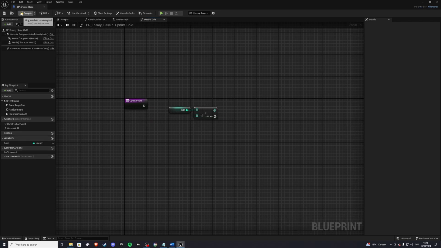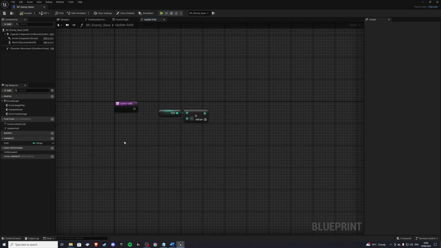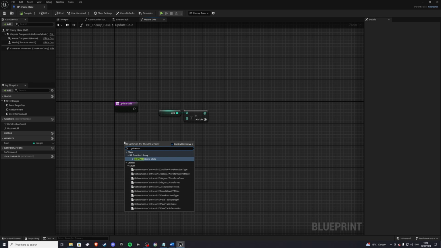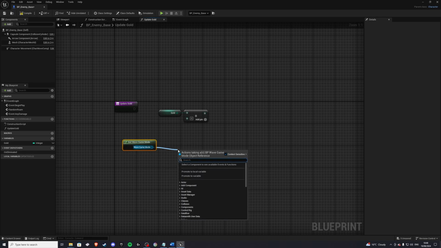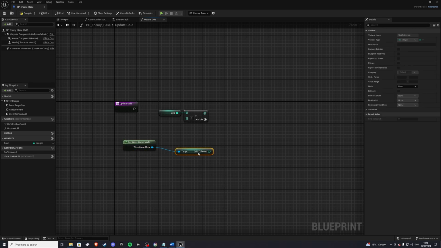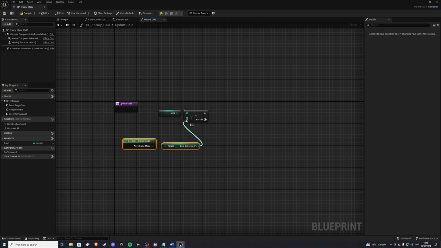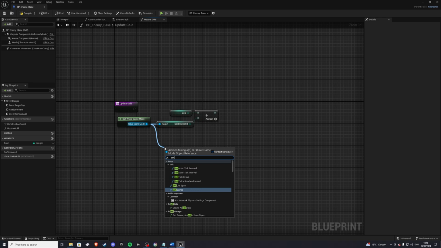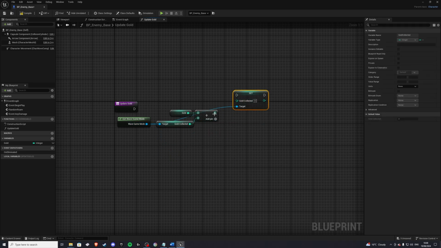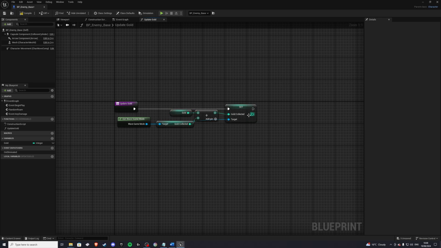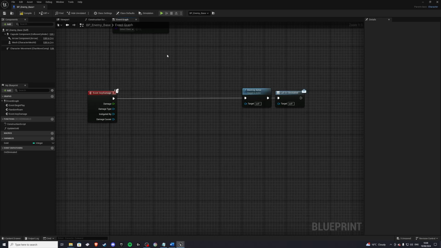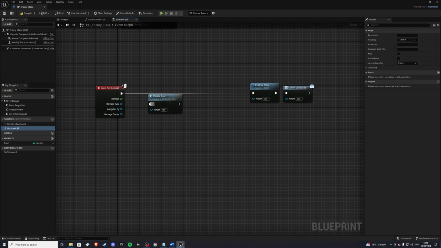And in our enemy base, we can simply do Get Wave Game Mode, and there we go, and do Gold Collected. So we'll get it, we'll add our gold to our gold collected, and then we're going to set our gold collected. This will be our total value. So whatever our value is, it's going to add 3 to it and then update it. So we can add this here.